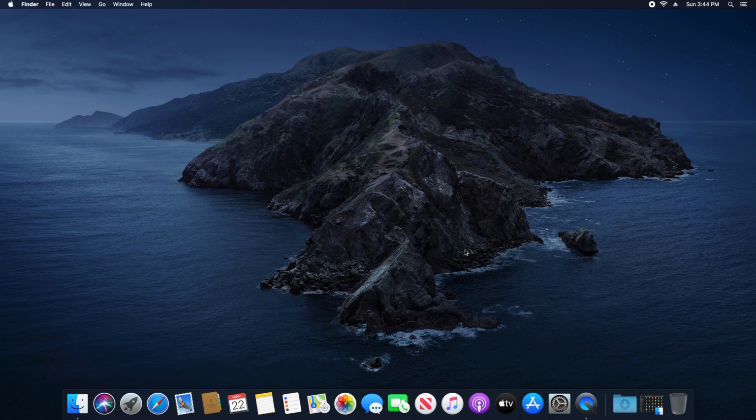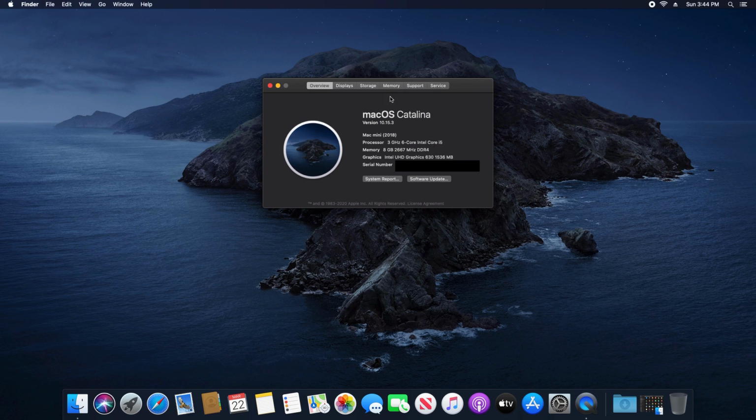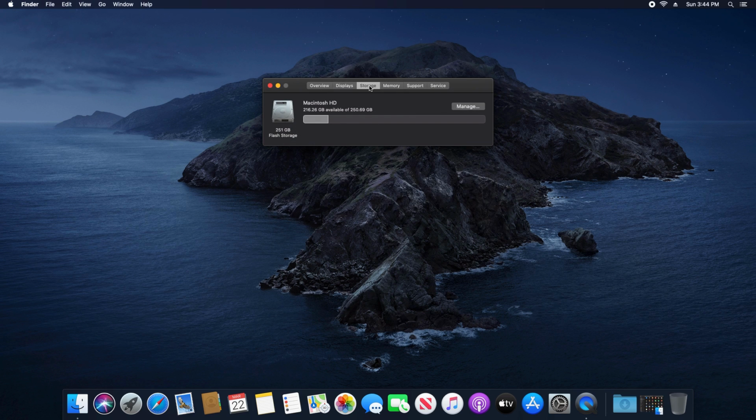For step number 8, we need to go through and clean out the garbage files off of our computer and manage our storage. And to do that, we just click on the Apple icon in the top left, go down to About This Mac, and then from here, just make sure we have the Storage tab selected. And this will give us a breakdown of the storage on our Mac computer.